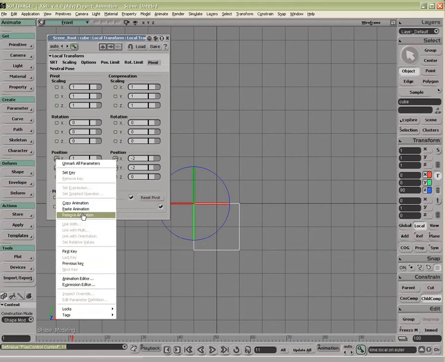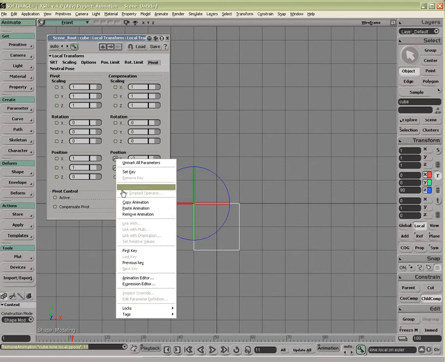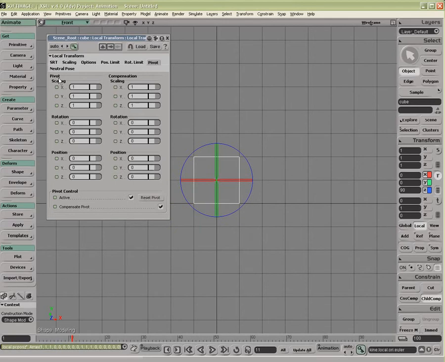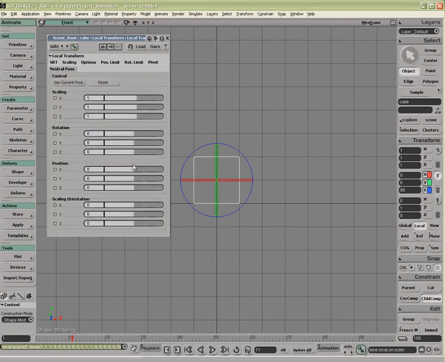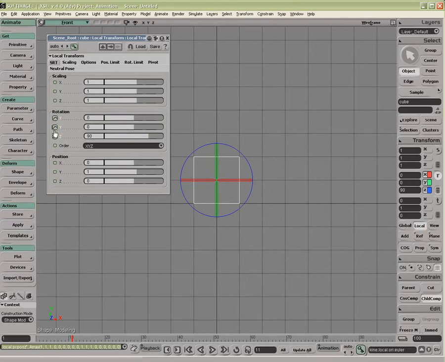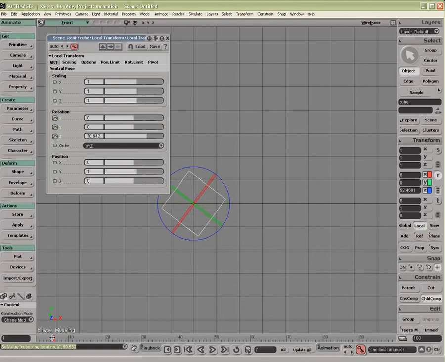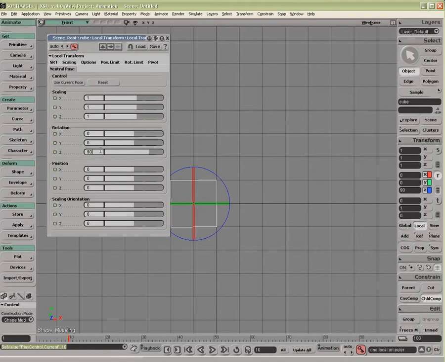I'm going to remove the animation. And just reset. We also have neutral pose. Now if we look at the rotation here, so we've got a little bit of rotation, I can also add another layer of rotation inside here. So the values still stay the same, but I have in fact offset the rotation by a small amount, in this case another 90 degrees.